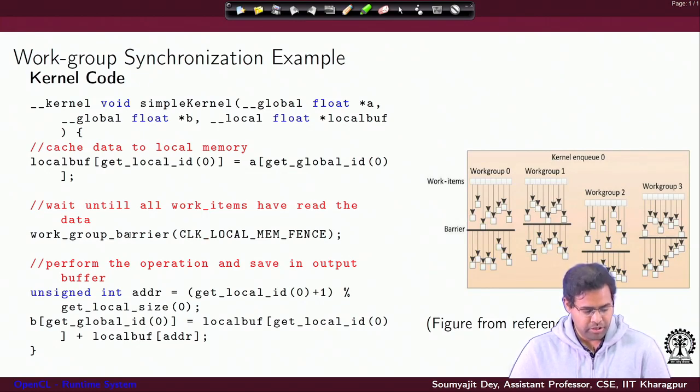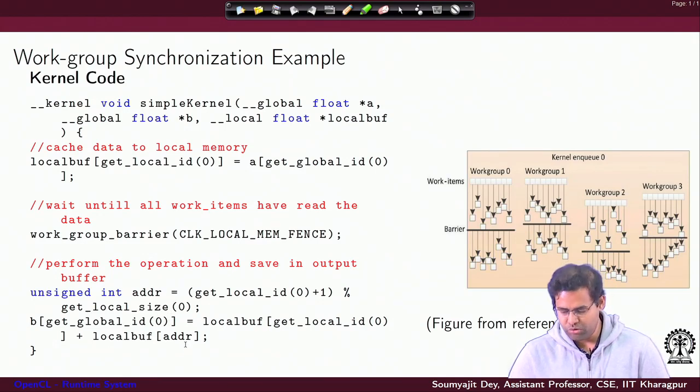So once you have cached the data, you want all the threads to reach this barrier and wait at this barrier until all the threads are done with the previous job assigned to them. And after this barrier synchronization with respect to the local memory updates, you go to the next part of the code where you perform some operation and save the output in the buffer. Here you calculate an address based on get_local_id, and then you do something over that value. There is some functionality here, but we are just trying to show how things are going on.